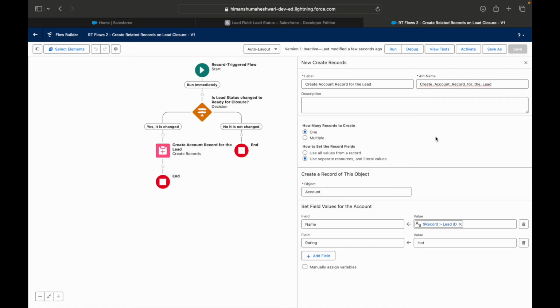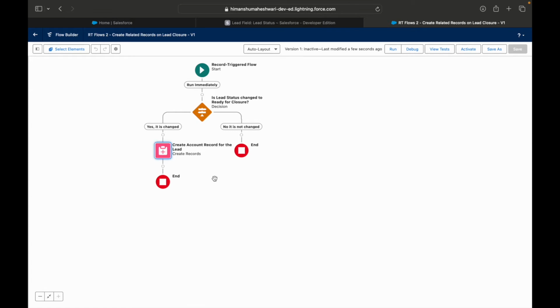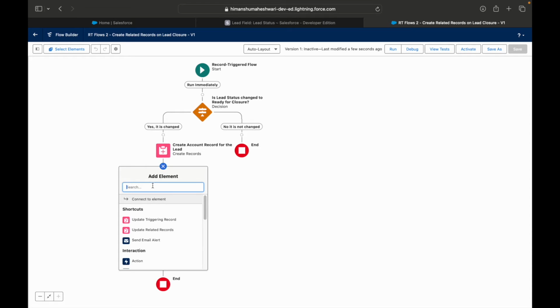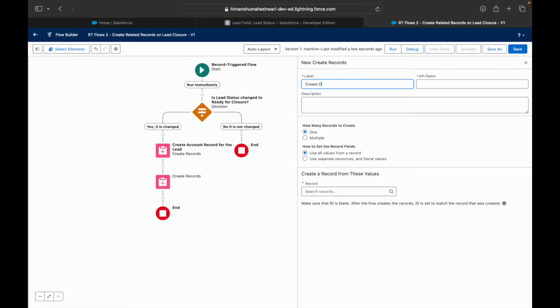Now, once the account record is created, I'll just close this flag. What the flow provides us is a record ID variable, or the inserted ID variable, from the account. So what if you want to leverage or use the account that's just been created? How can you do that? Yes, you can have a variable that's available. Let me show you. So what is the next thing we want to do? We want to create a contact, right? So I'll say create records. I'll say create contact under the lead.